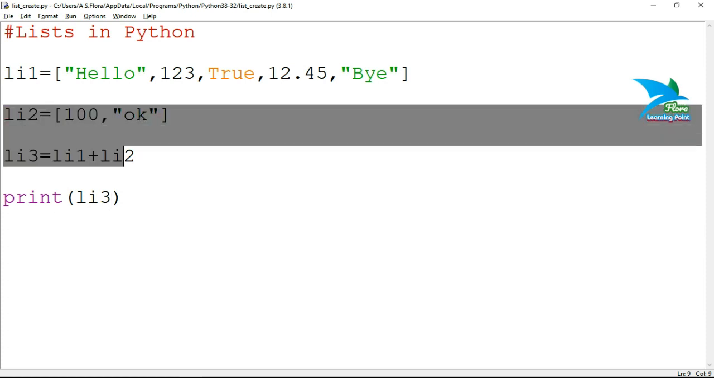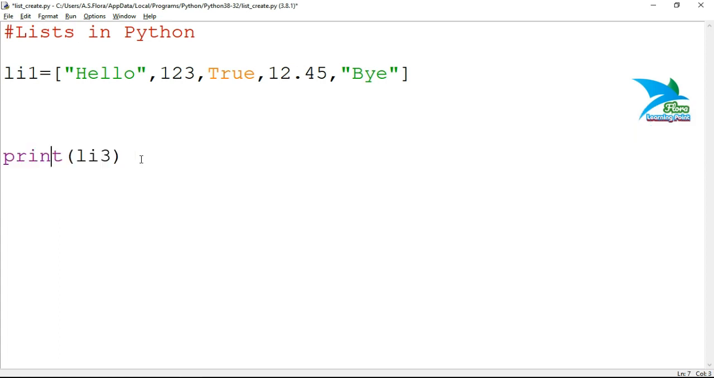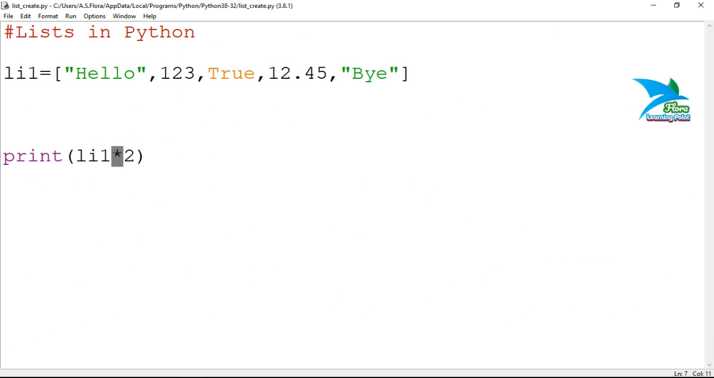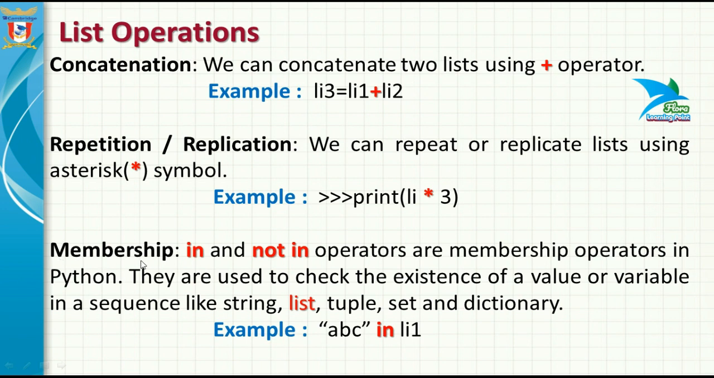So let's try this. Presently we have a list, L1, and I want to repeat this list two times. So I'll specify L1 * 2. Here we have the result: hello, 1, 2, 3, 2, 12.45 and 5, and again the elements of that list repeat a second time. So by using this replication operator, you will be able to replicate or repeat the list according to the number of times that you have specified.